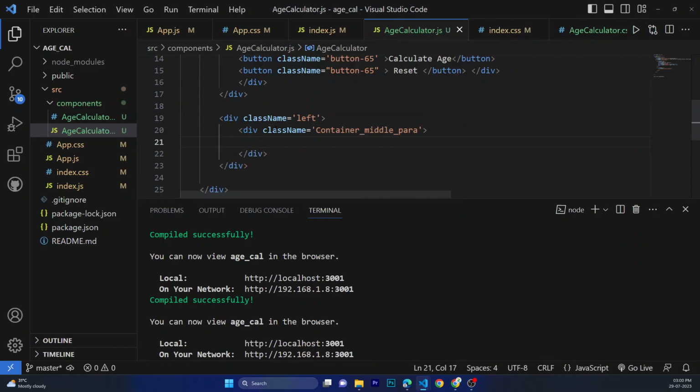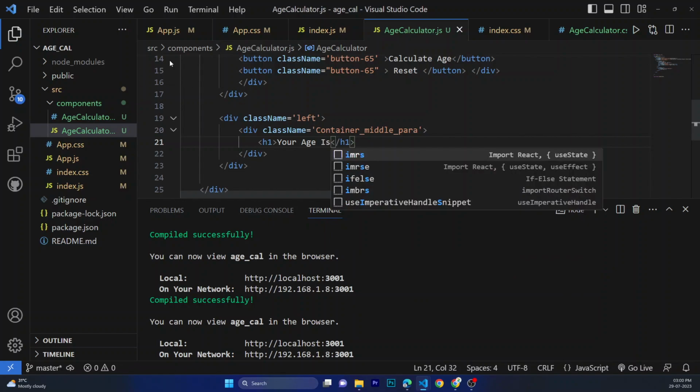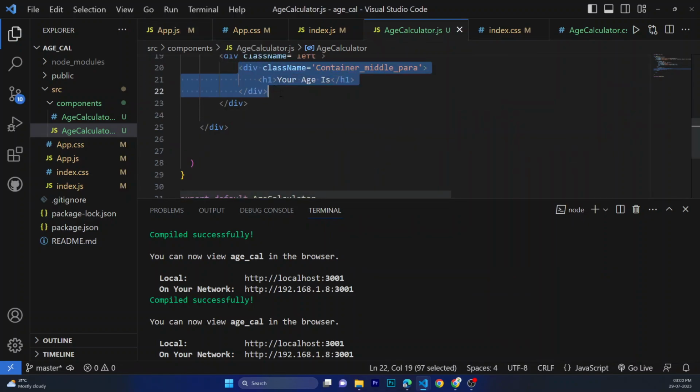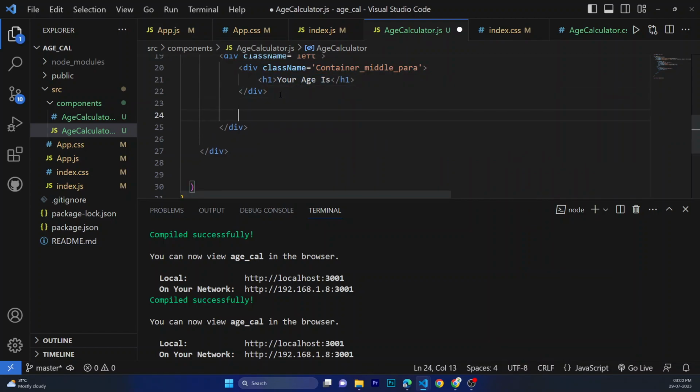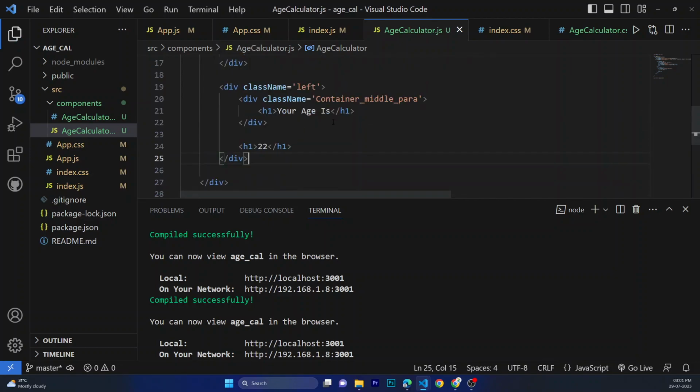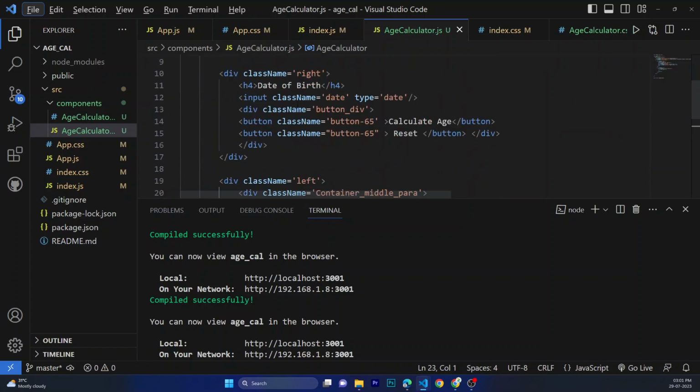And in this div, I'm just defining an h1 tag, here: your age is. The next thing is there is another h1 tag also. Just copy this and paste it here. Here we have to render our number according to the age. So the next thing we have to do, basically, we have already written all the UI elements here.